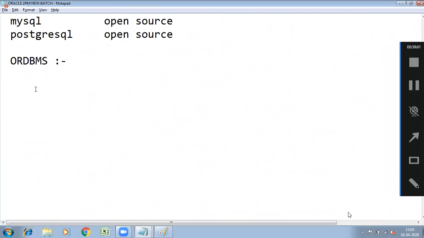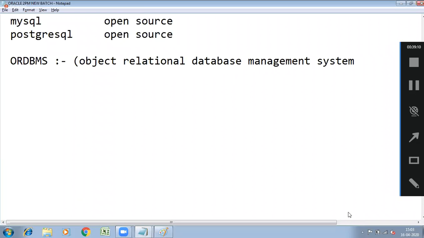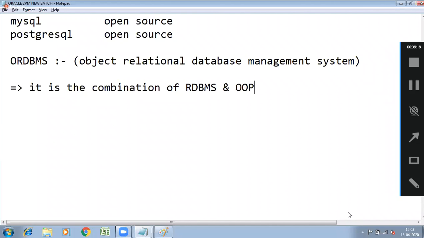Now, ORDBMS: what does it stand for? Object Relational Database Management System. You can say it is the combination of RDBMS and OOPS. So I can say ORDBMS is equal to RDBMS plus OOPS.